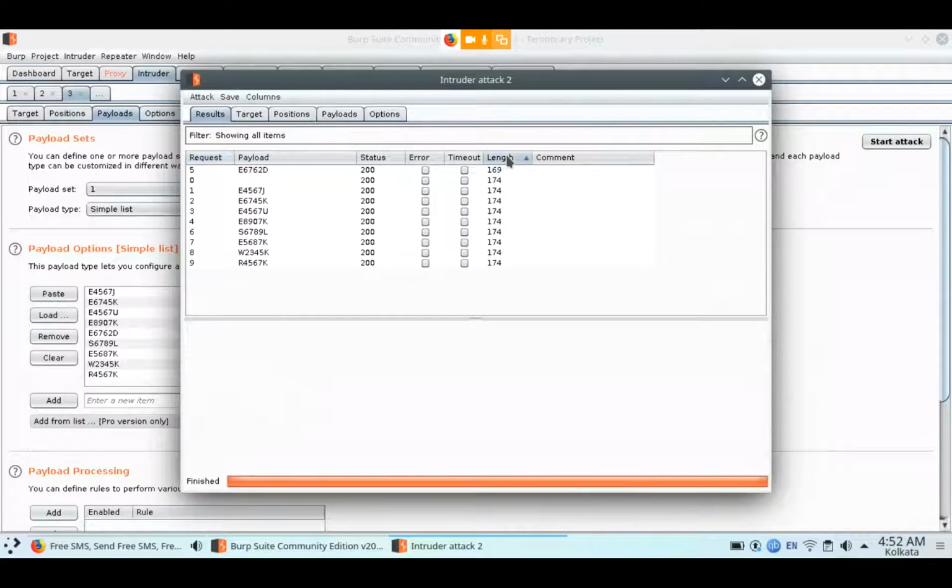Now you have to click on Length. Here one length is different, so this one will be the right password. All the lengths are 174 and this one's length is 169. Is that clear now? Yes, sir.